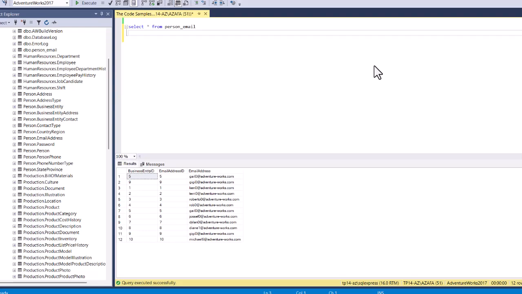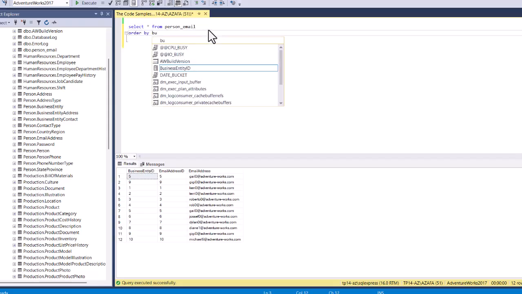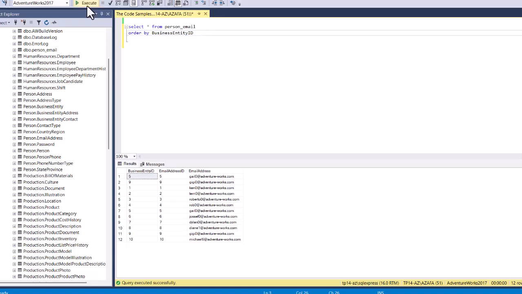Hey guys, welcome back. In this tutorial, we're going to learn how to delete duplicates using a common table expression or CTE. So in this example, I'm selecting from this table called person_email, and let me just order by business entity ID. So as you can see here, we have some duplicates.